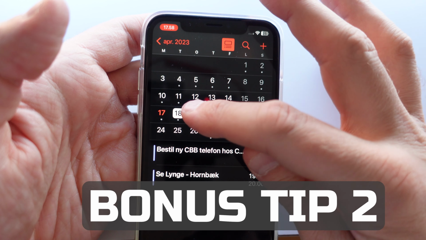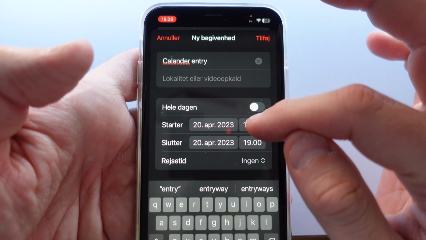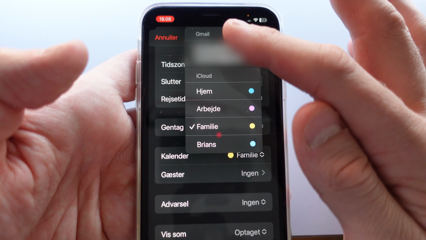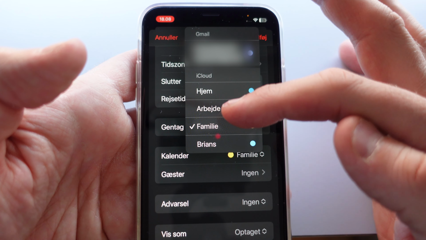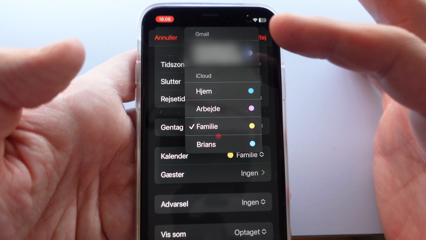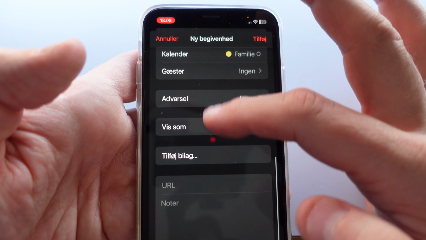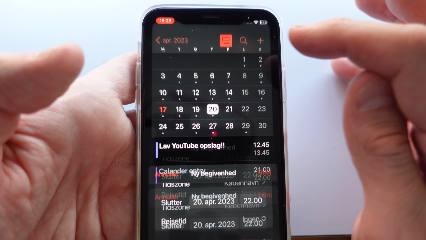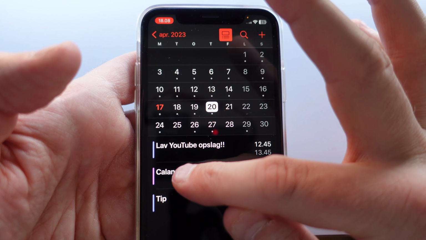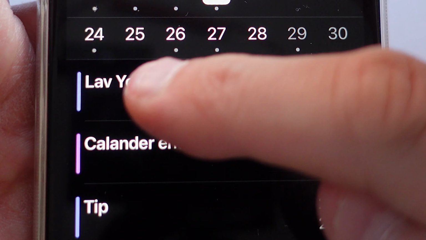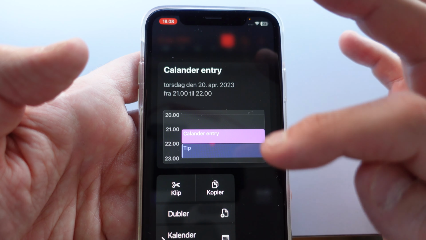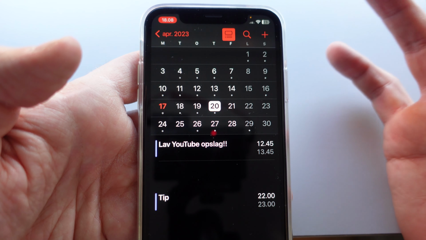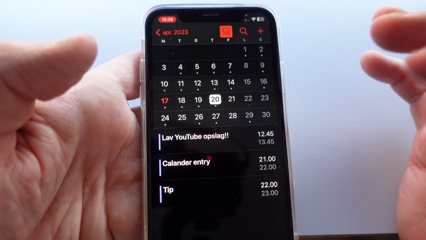So let's try and make an entry. When you create an event, you can set what calendar you want the entry to be in. And then you can, of course, choose your Gmail, your home, your work, and your different family members or whatever. So that's pretty neat. Let's see, I just want this to be work related. Then the calendar entry has a slightly different color, and that's the way I can tell that it is work related, but I can also, of course, change it to my ordinary Gmail.